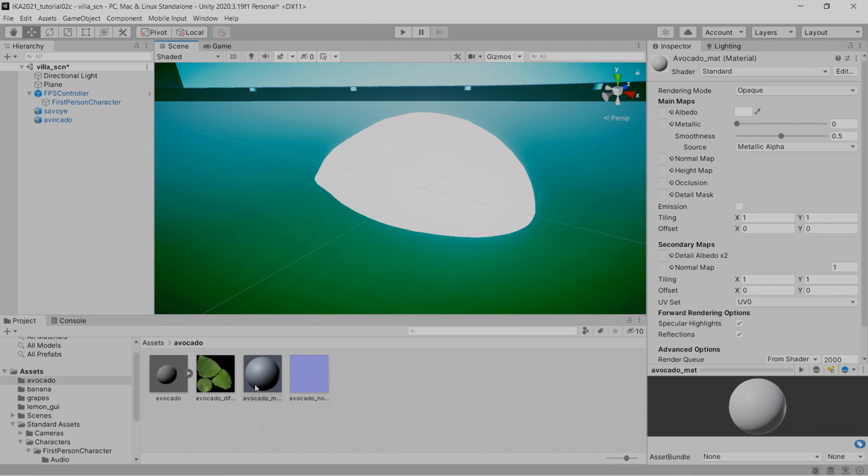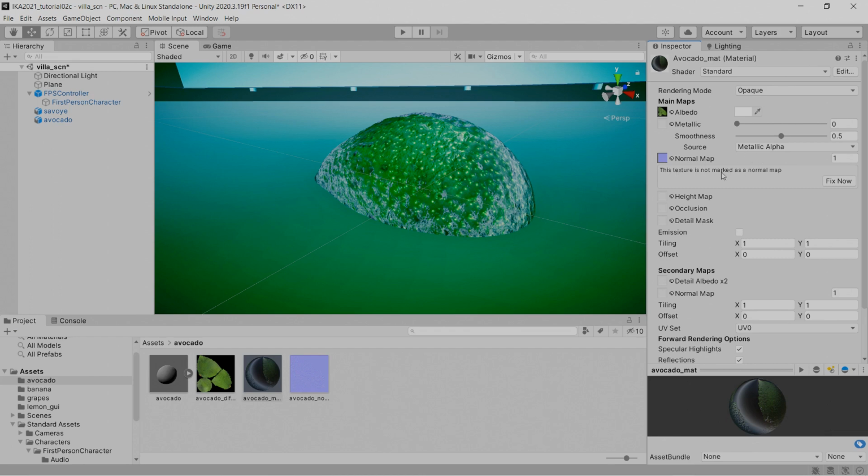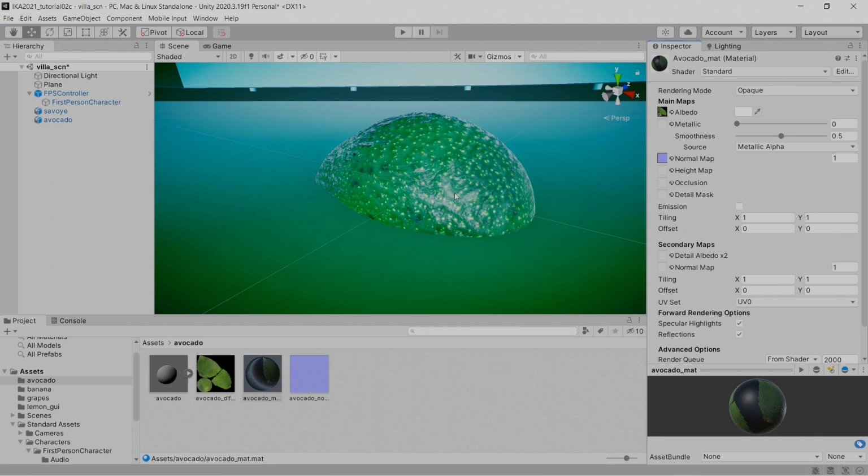And now I can take these textures, like so, and put them into the open empty slots in the inspector. So now our object is textured, and besides the diffuse texture, I also have a normal texture, which I'm going to assign right now. Unity tells me that this is not marked as normal map. Fix now, yes. So now you can see that the object appears bumpy as well. I can adjust how smooth it is if I want to, and other parameters, but let's not be too much concerned about it.